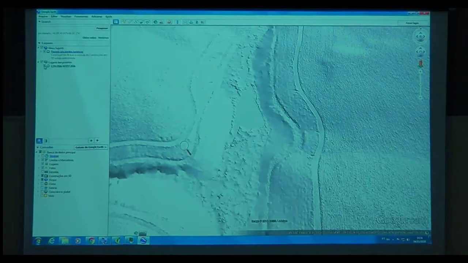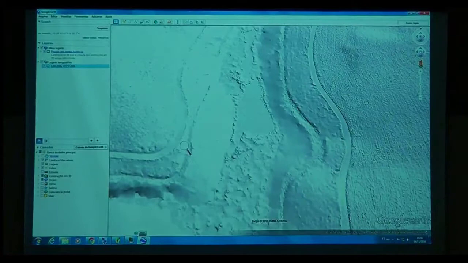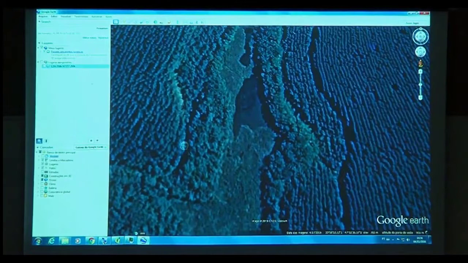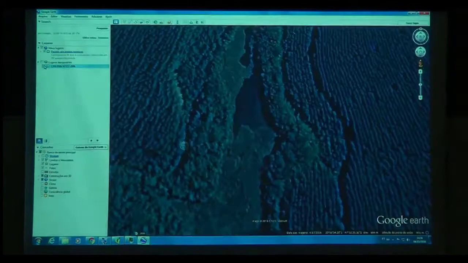Under the plantation forest here, and in the open area here, or the lake. That's the lake. Yeah. It looks very different, but then it becomes very fuzzy in the natural vegetation, which is very, very dense and doesn't let LiDAR through so much.